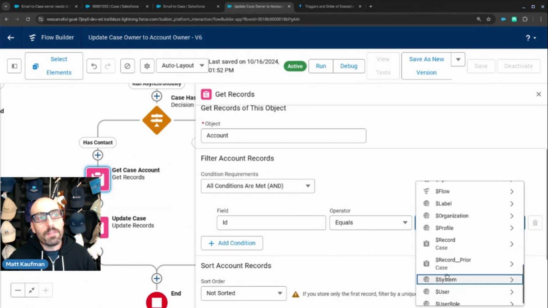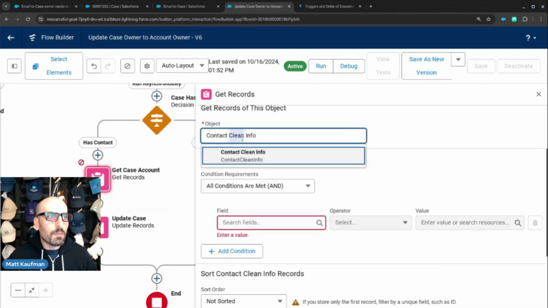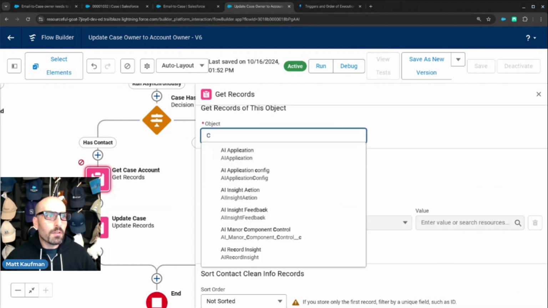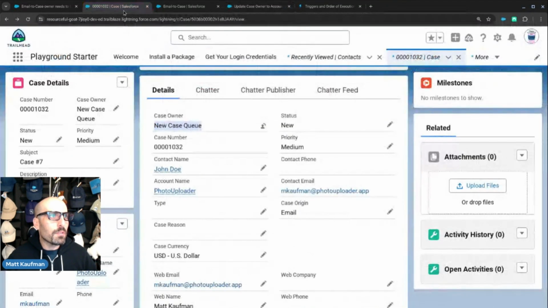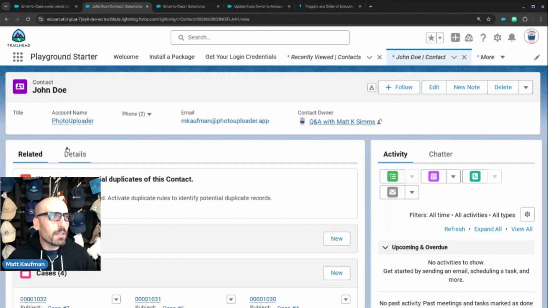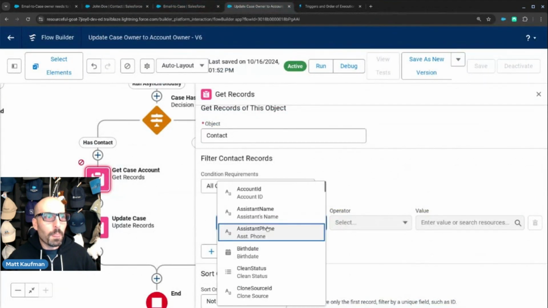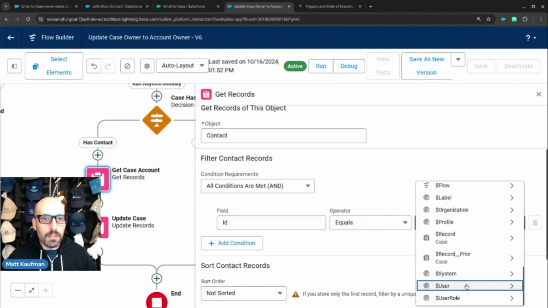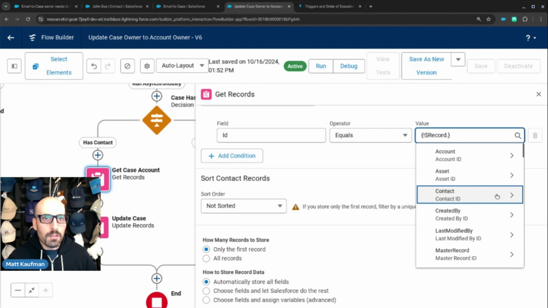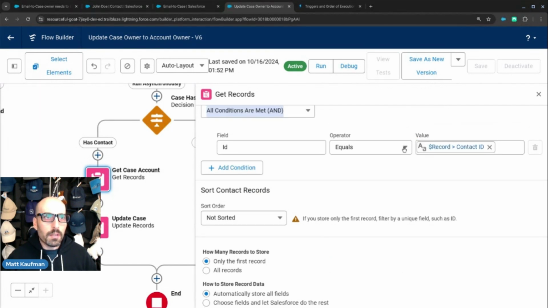What if I get the, let's get the contact. Oh, let's try that one more time. Contact, oh, except, does this contact have an owner ID? It does. Okay, perfect. Yeah, let's try it with the contact. So the contact ID is going to be ID equals the triggering case contact ID. Like that.